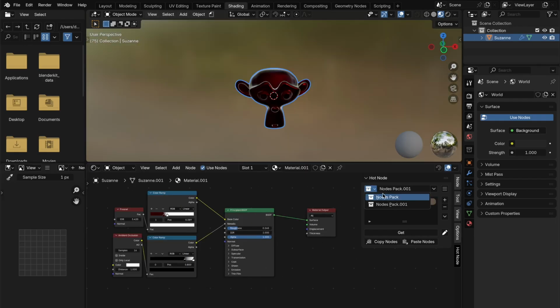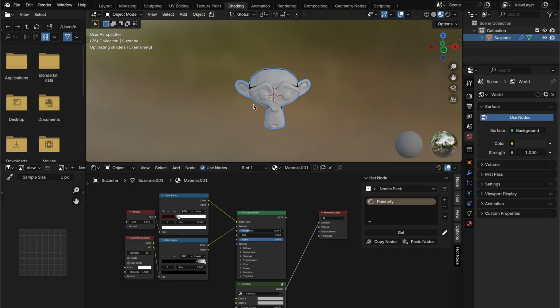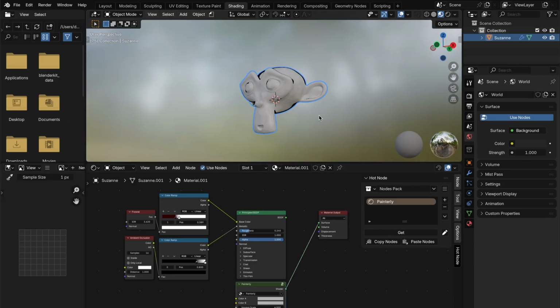You can also make different node packs, and they can have different nodes in them. Here's a painterly shader I made. We can drop that in. This is really helpful because it also saves it over different blend files. So you can have a totally different blend file, and it still has these nodes in it, and you can use them again and again.